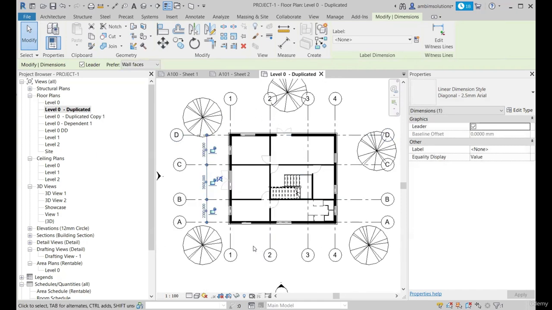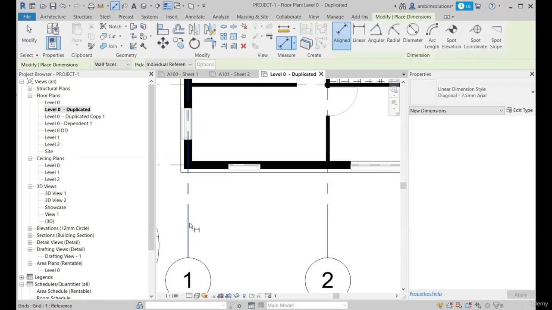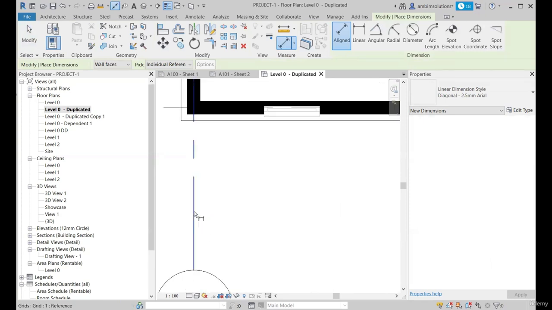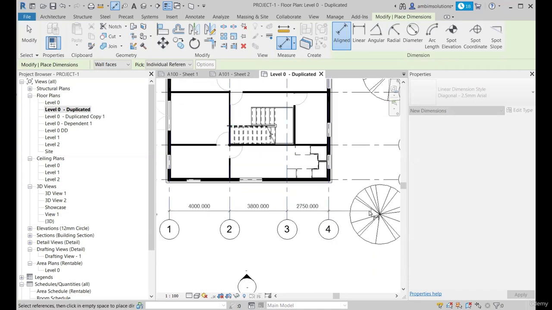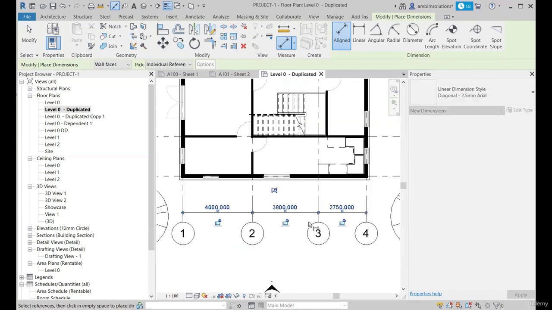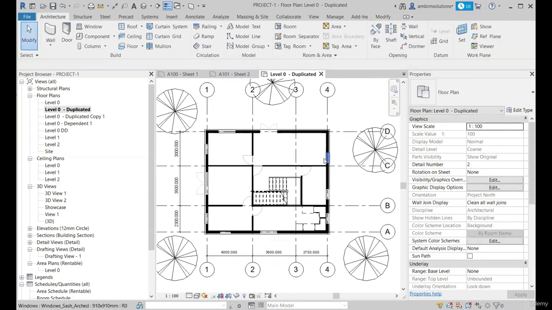So now we want to add dimensions for these grids. What you will do, just select the dimension tool, just hover to the first grid. As you can see, the color is now changing. So just left click, left click, left click, left click. And if you want to finish, just click anywhere on the canvas. And to come out of the dimension command, just hit escape a couple of times. You would be out of the dimension tool.